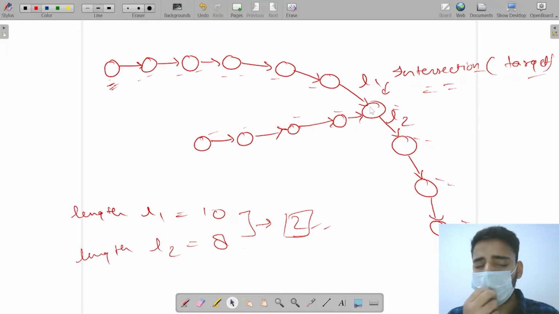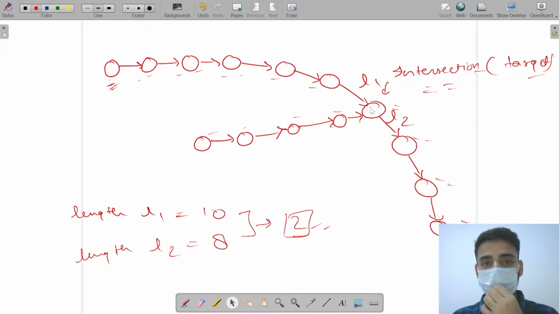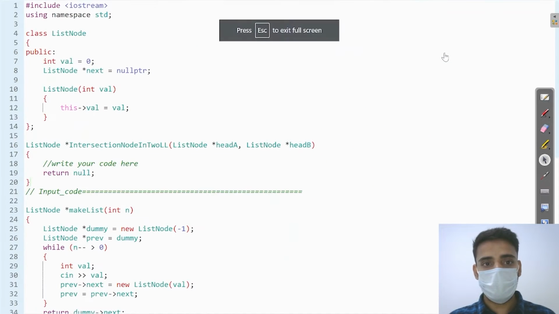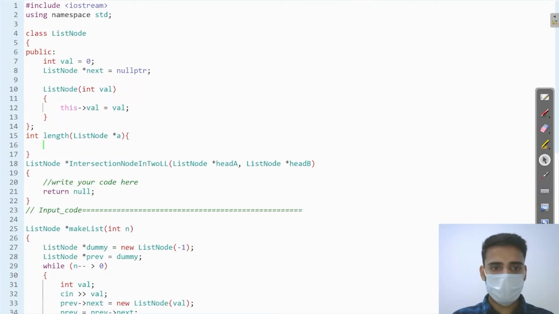First of all, as we know, there is no function to find the length of a linked list. So first we will write a length function to find the length of the given linked lists. So we are here. What we have to do first is write a function to find the length. Length, ListNode A. Just suppose this is the given linked list. Now we have to find the length.